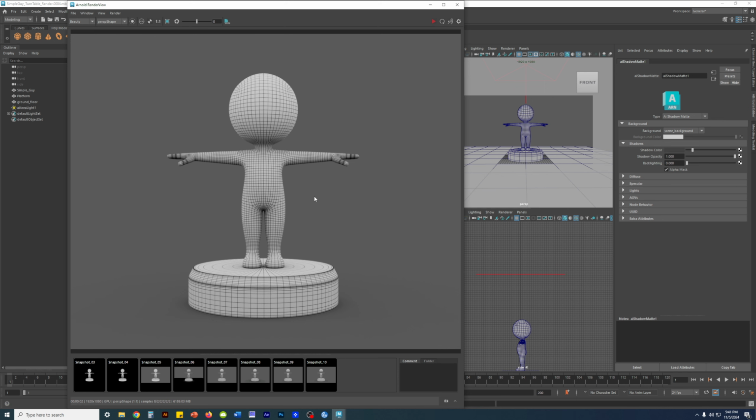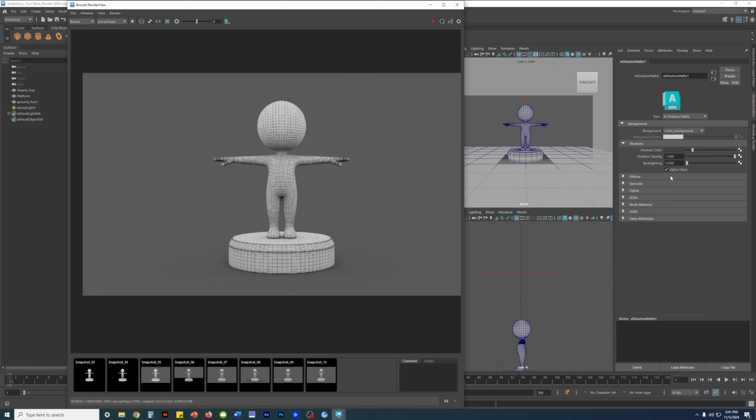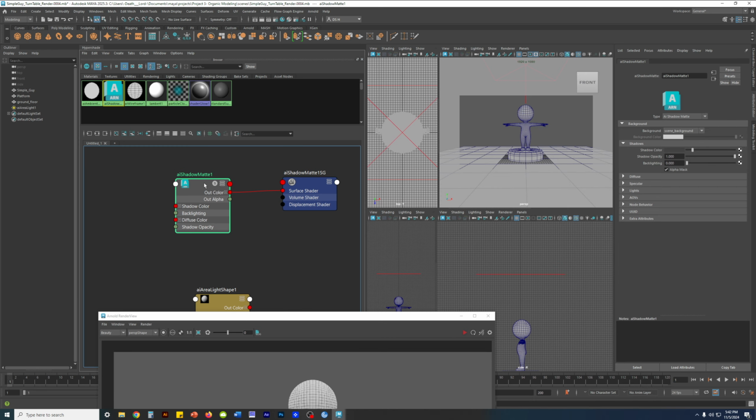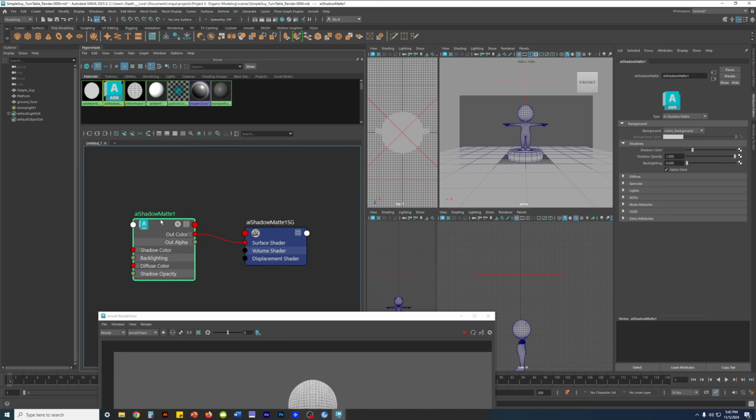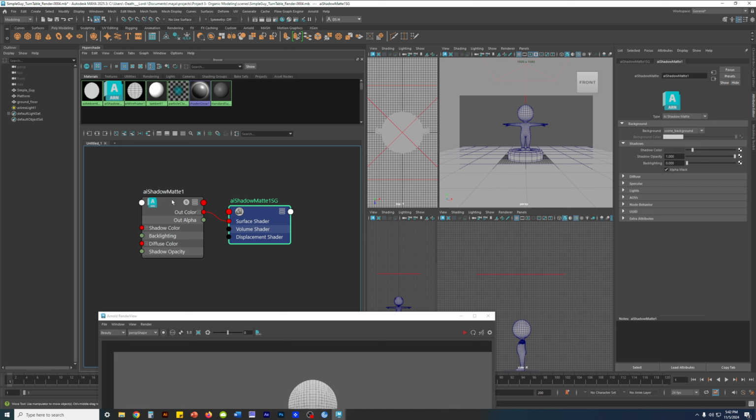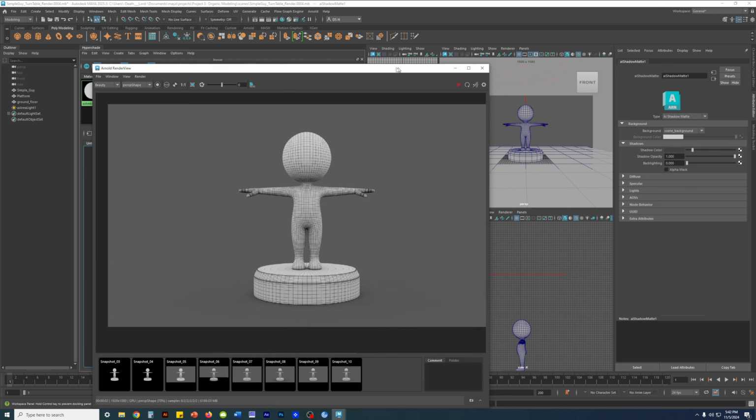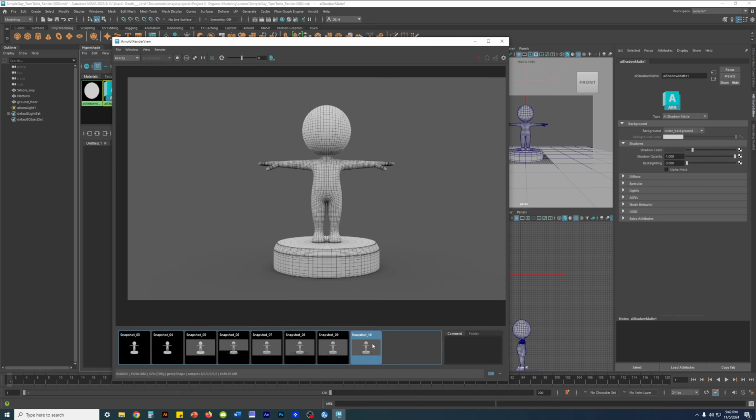So what do you do? You select the AI shadow matte shader, just like that, so you only see this. If I click that, it will only frame this. Under shadows, you want to uncheck alpha mask. Uncheck this. This is absolutely critical. Uncheck it, and I'll show the difference.